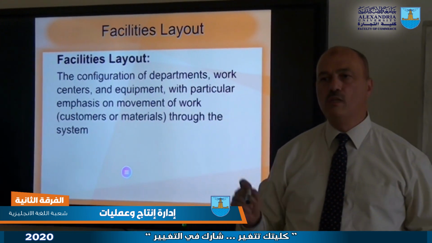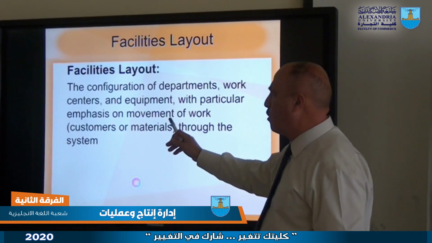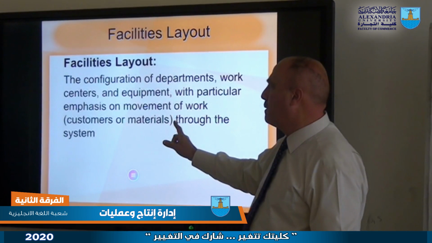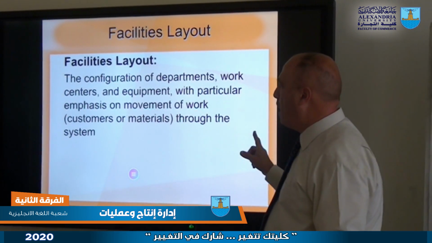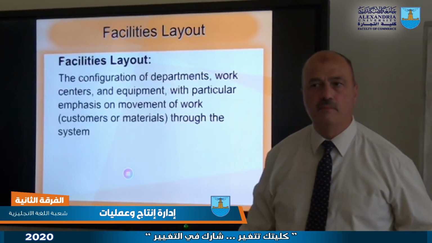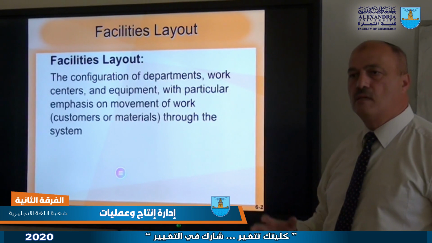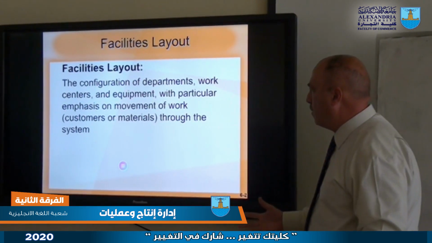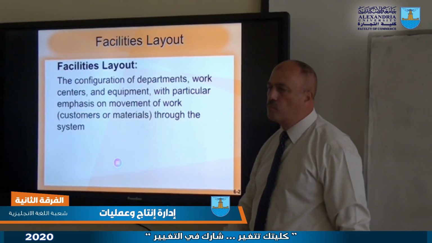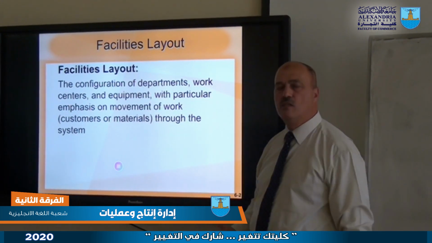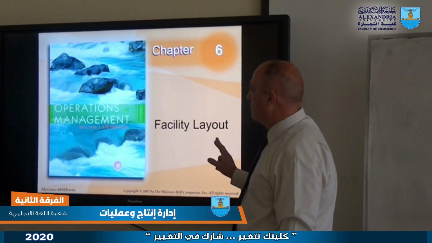emphasis, or we do emphasize, on the movements of work, be it customers or materials, throughout the system. So we have to find the right place to allow the system to work fast, to produce the highest volume of products.